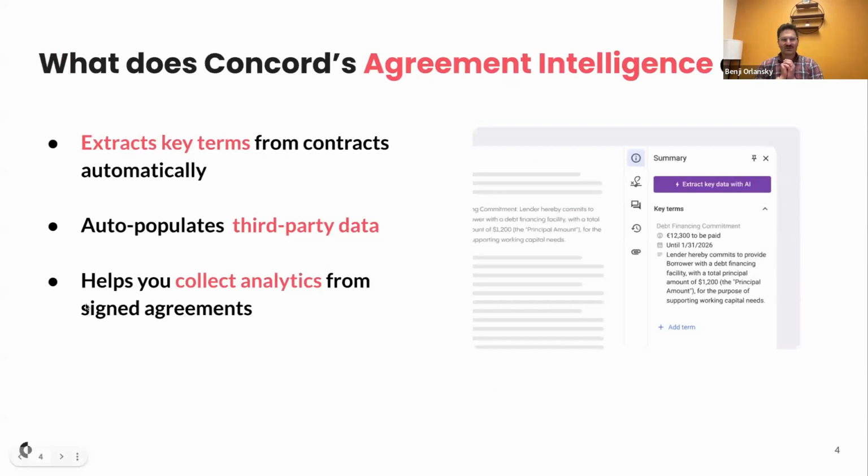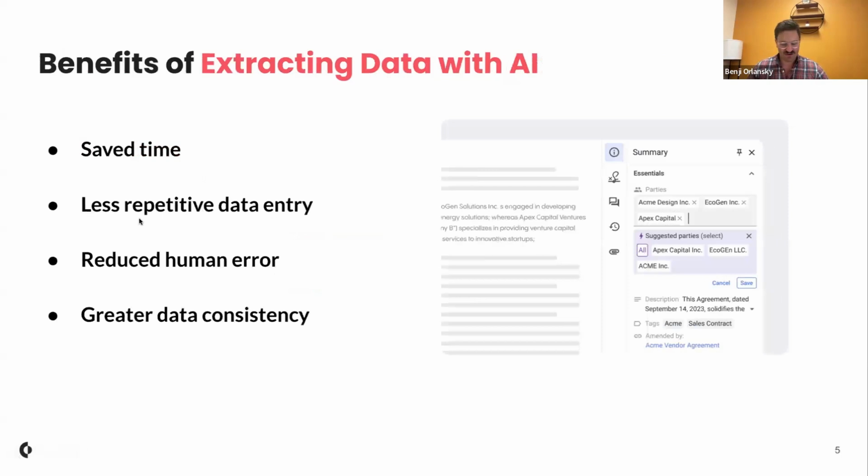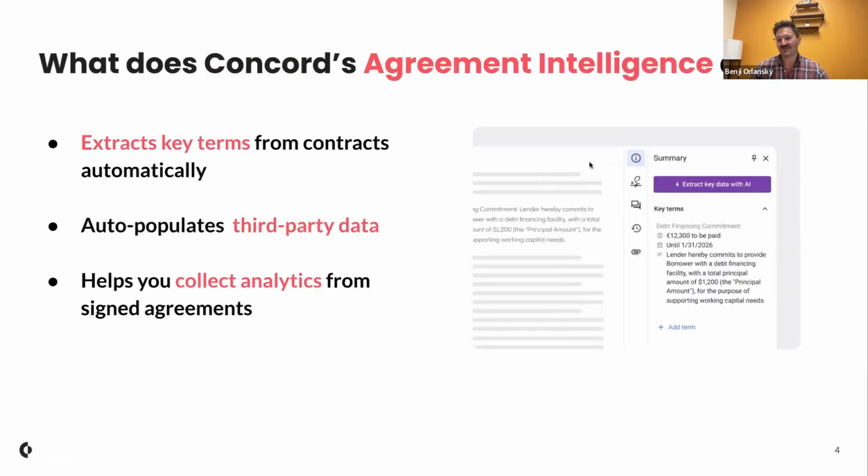So what does Concord's agreement intelligence do? You'll see we're focused a lot on AI specifically, using our artificial intelligence to scan through your documents and bring that metadata. The first area we're focused on is extracting key terms from contracts automatically. Here is an example, and Caleb will go through a live demo of this shortly, but our technology is taking a look at existing contracts and telling you this is the amount that's going to be paid. Here's the renewal date. Here's a summary of what is listed within the contract so that it's available at your fingertips, and you don't need a legal degree to parse every single document to find out exactly what's been committed to and what you signed up for.